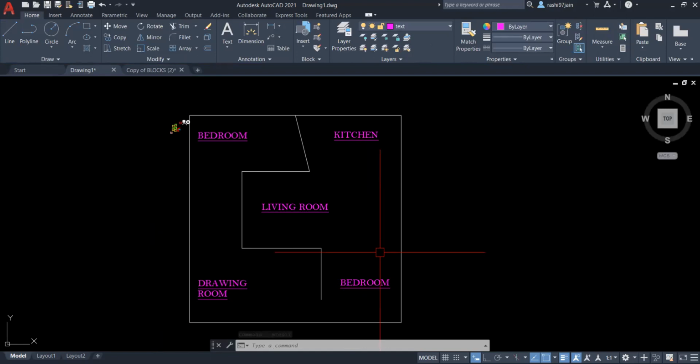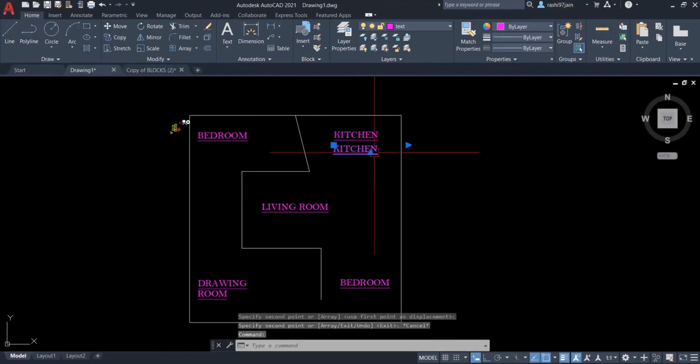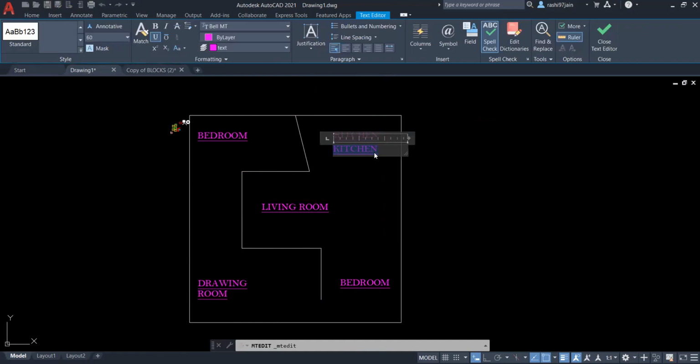Okay, if you don't know the dimensions, I'll teach you how to add. But if you know the dimensions, then जैसे कि मुझे पता है ये 2000 by 2000 का स्क्वायर है, then copy the same text at bottom, double click and make the changes. I'll type 2000 into 2000.